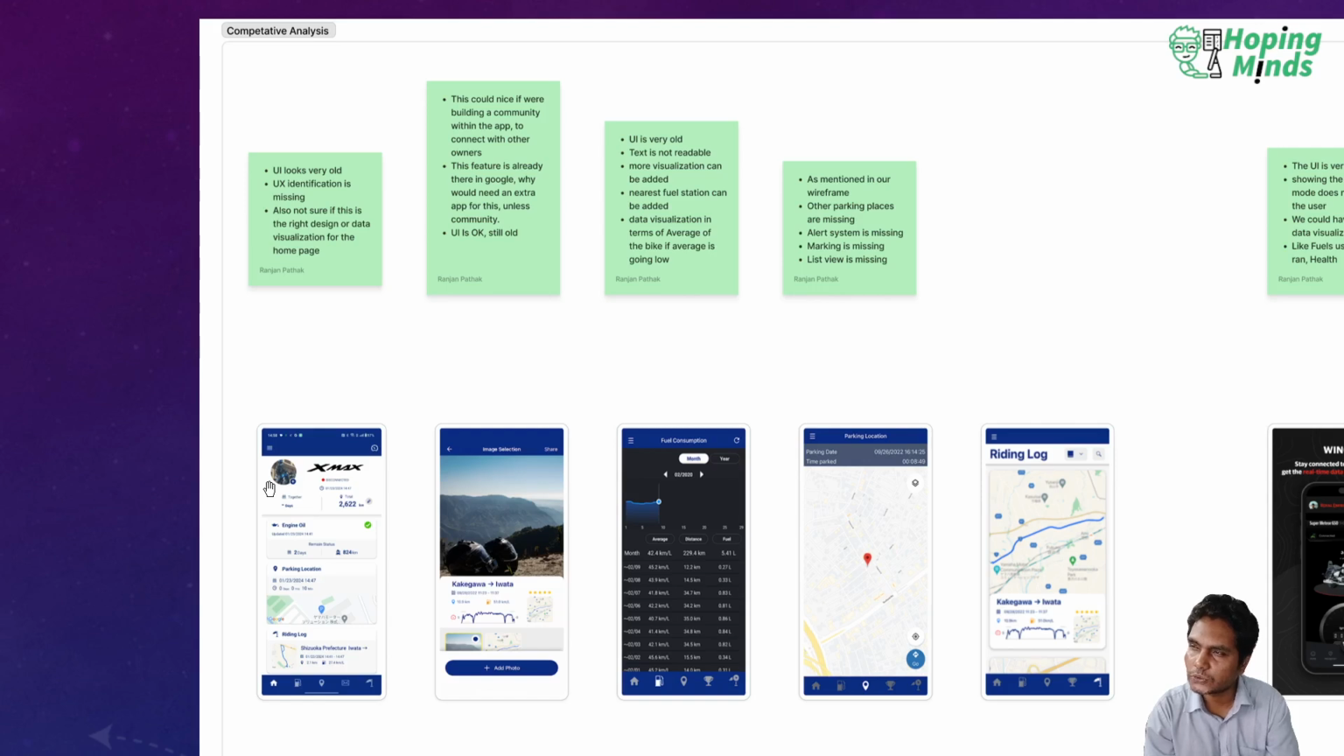Second, this could be nice if we're building a community within the app to connect with other owners. What if, within the mobile application, there could be an option to connect to all other owners of the same type of bike, and then it could be a community group? It could also help advertise the brand itself. The feature is already there in Google. Why would I need an extra app for this unless there is a community?